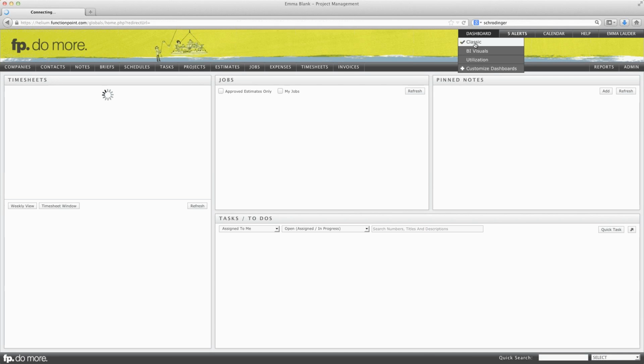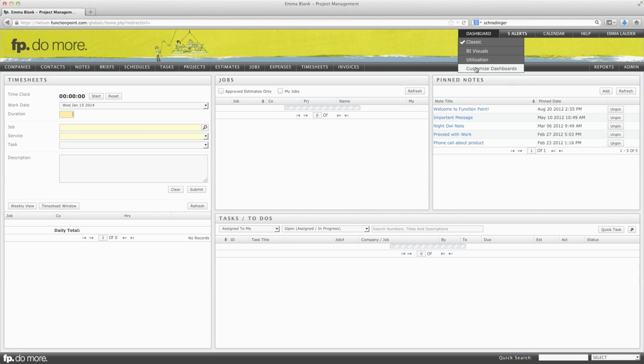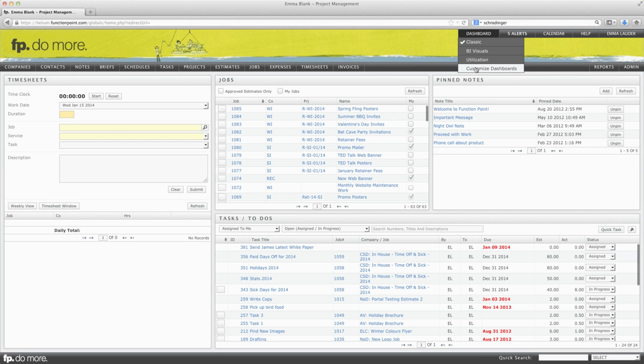Pretty easy. If anyone's eager to play with dashboards, please do. I find them a lot of fun. If you hover over dashboard in your own system, just choose customize dashboards, where you can pick and choose from a few that are pre-built, or build your own. And if you start to build them out and don't like them, you can easily delete any dashboard that you're not a fan of anymore.